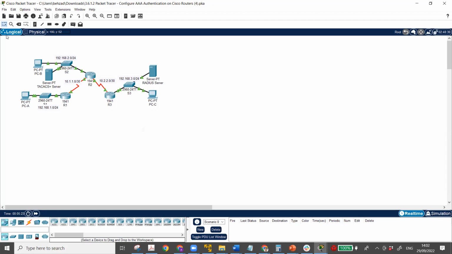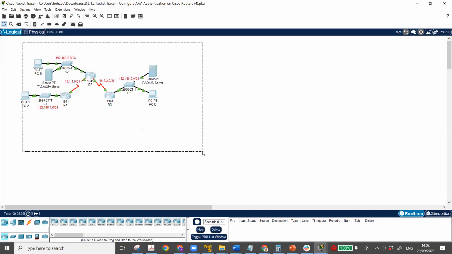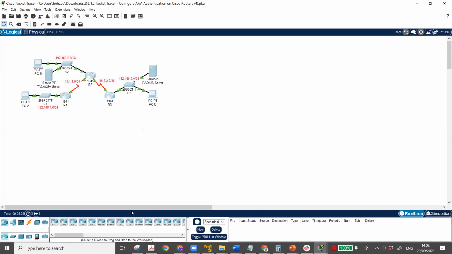Today, in order to complete this lab, you need Packet Tracer. And Packet Tracer, you can just download from the internet. It's free from Cisco.